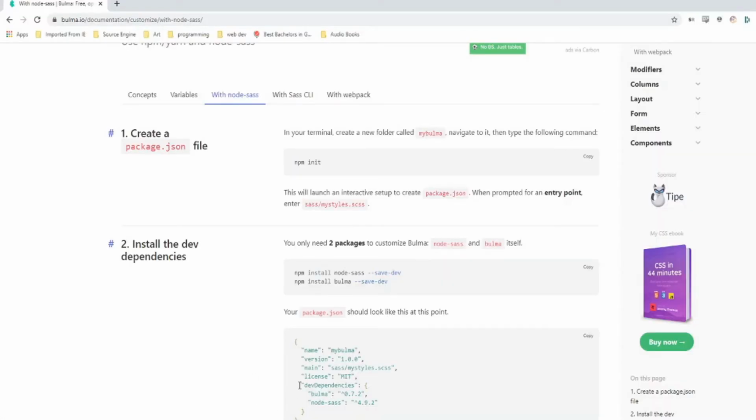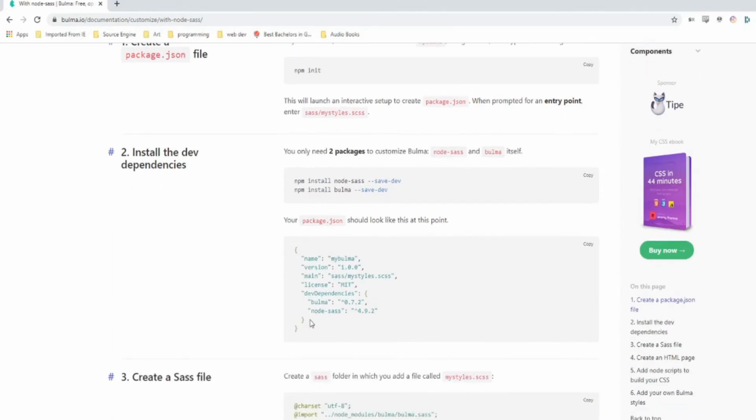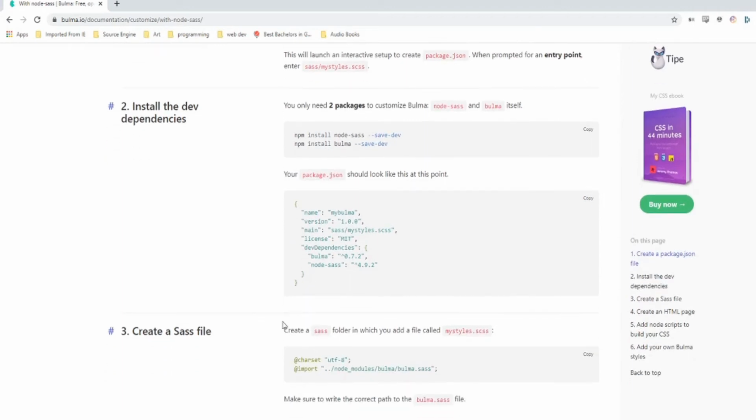Now let's just see what is the next step. We have some extra stuff in package.json, but you can just leave it that way. It doesn't matter. Now we have to create this particular file and this particular folder. So let's just go ahead and do that. This is the step here.